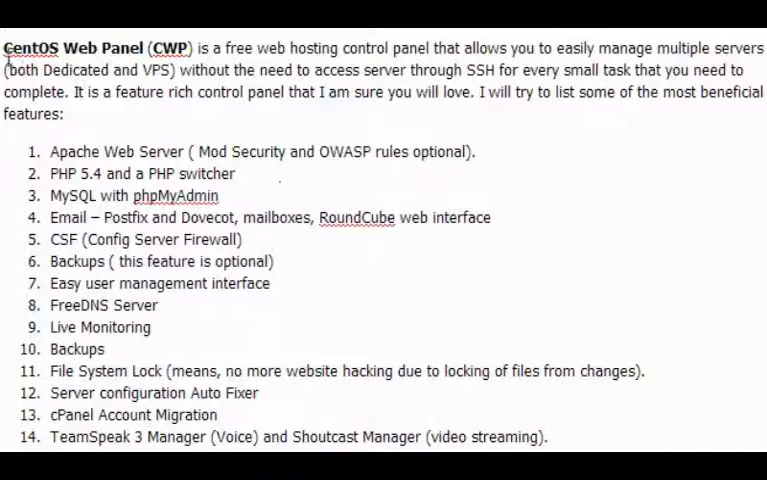Let's get started with the CentOS Web Panel installation. If you wanted to know features of CWP, just pause the video and read out. Or continue with the installation process. First, we need to install wget.